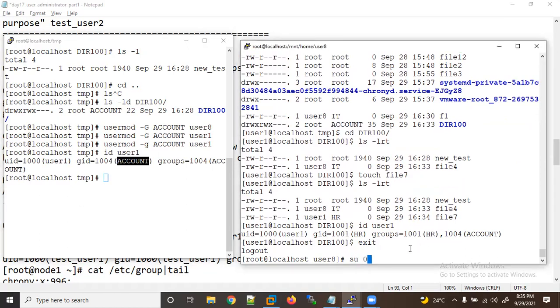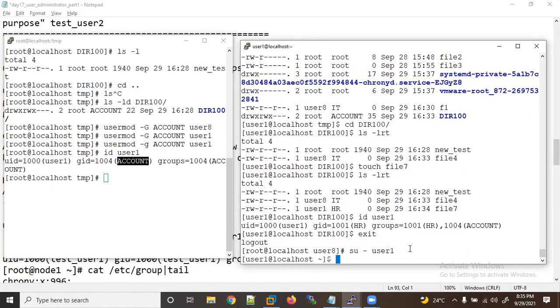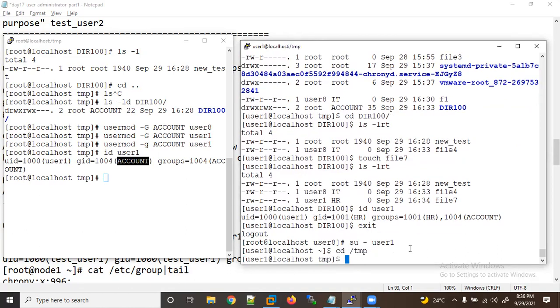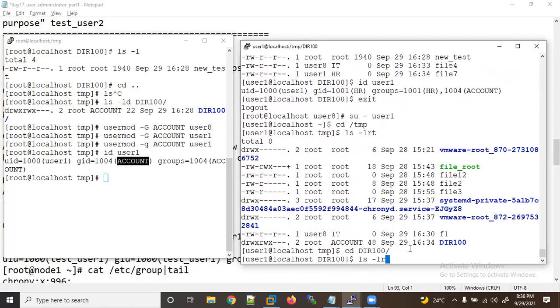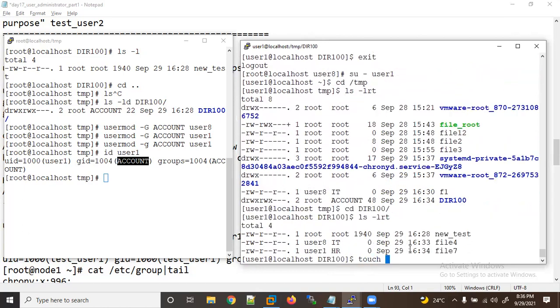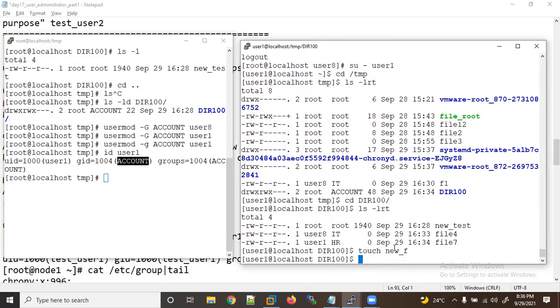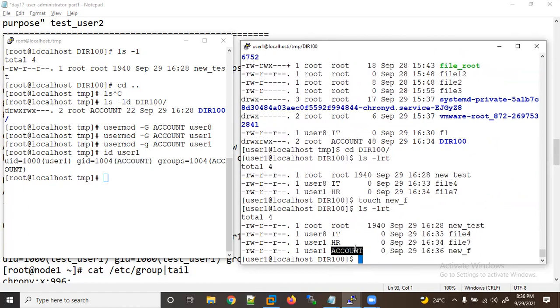Now su - user one again, and let me go cd /tmp and ls -lrt. Let me create a file now. Let me do cd dir here, ls -lrt. Let me create a touch. And earlier we have created, now you will see it is the same. And now create a new file, new_f, ls -lrt. Now I can see account came as the primary. So that is the difference between your primary group and secondary group.